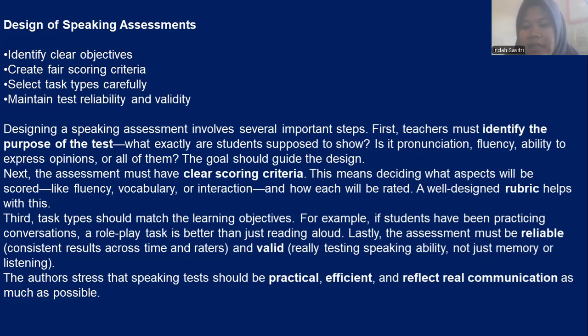The last one, the assessment must be reliable, giving consistent results across time and readers, and valid, really testing speaking ability, not just memory or listening. The authors stress that speaking tests should be practical, efficient, and reflect real communication as much as possible.